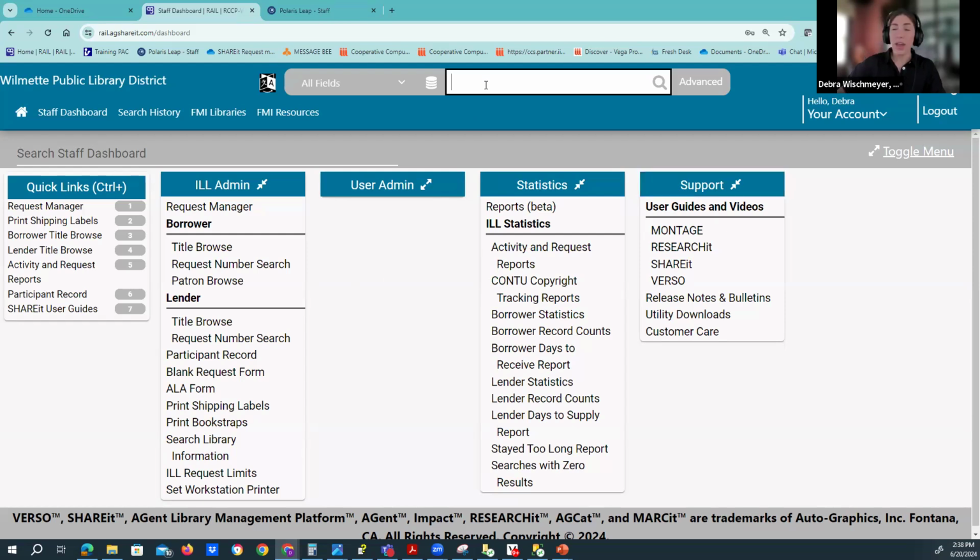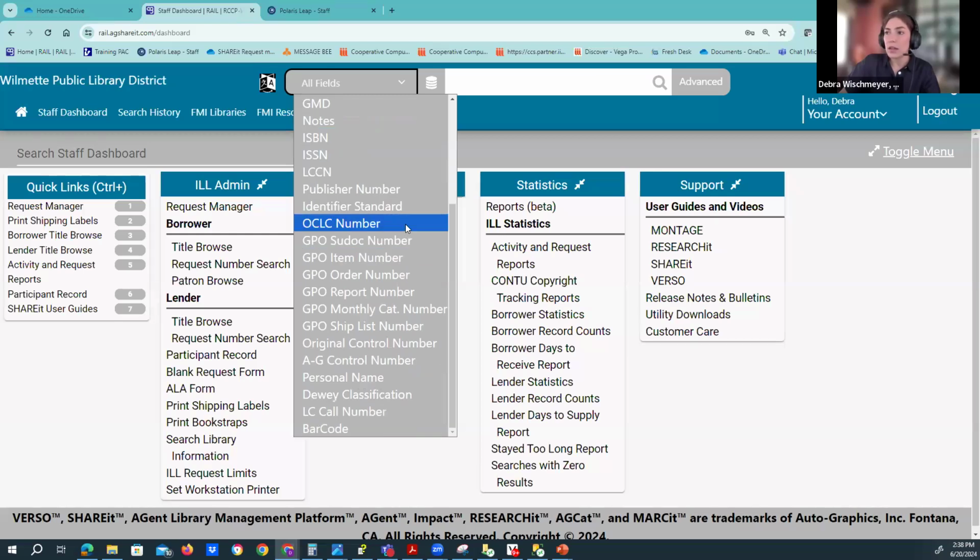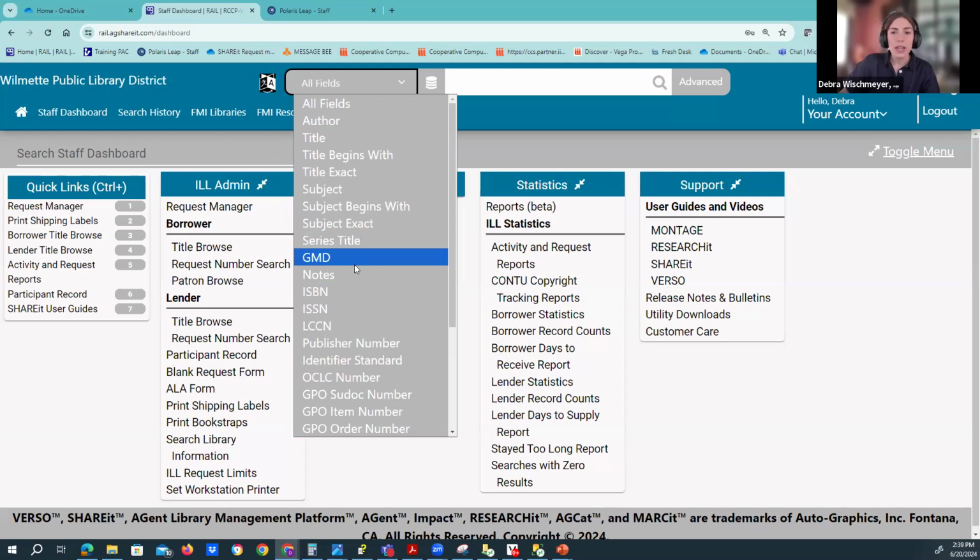The searching part as a staff member is essentially the same as you saw Kiara demo just a few minutes ago. The biggest difference when it comes to searching as a staff member is that you have some expanded search options when it comes to which fields you want to search by. So for example, now that we are logged in as a staff member, we can search by OCLC number, we can search by the Autographics control number, and so on. Staff just have a few additional search indices that they can search by here.